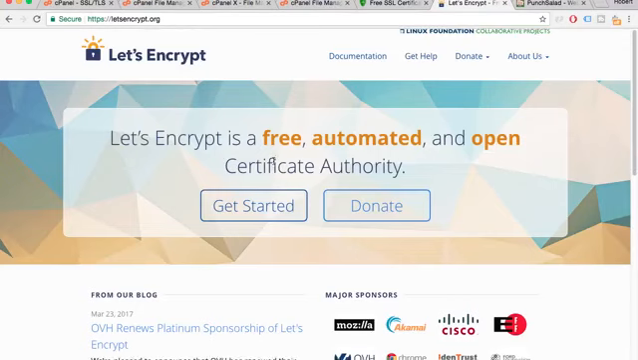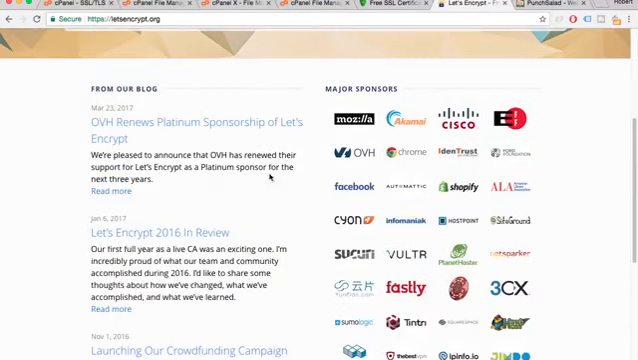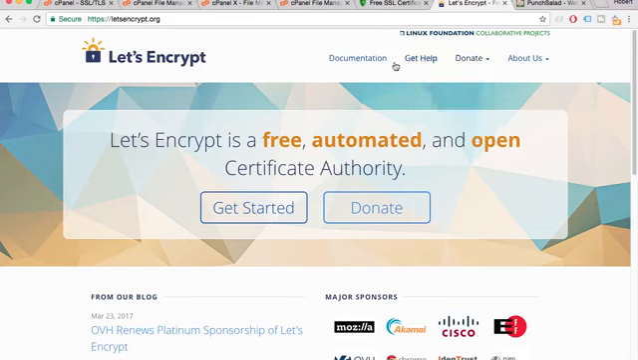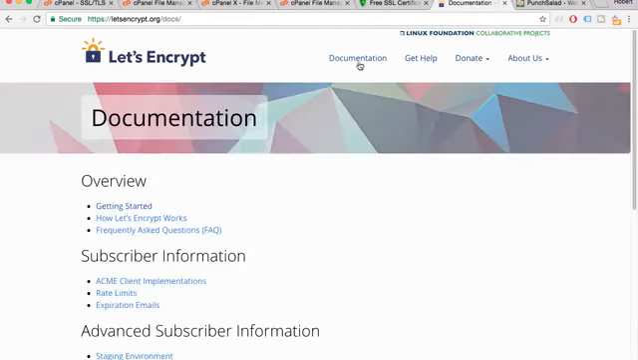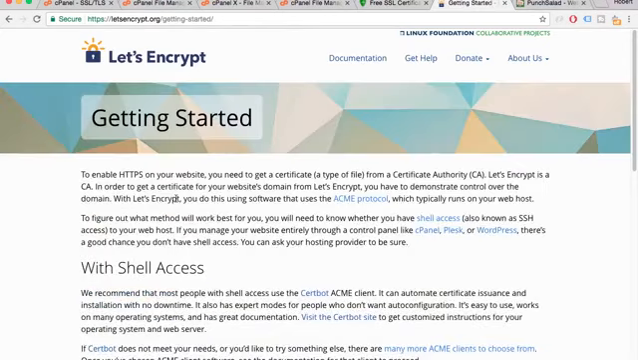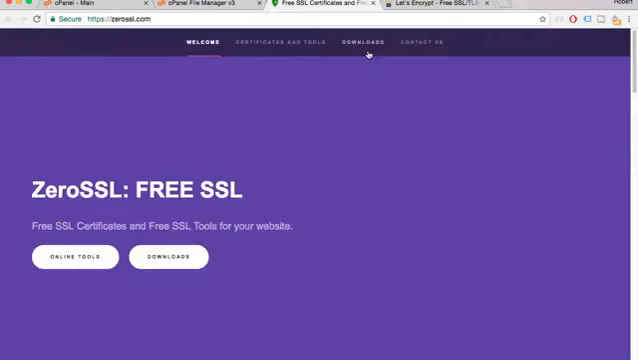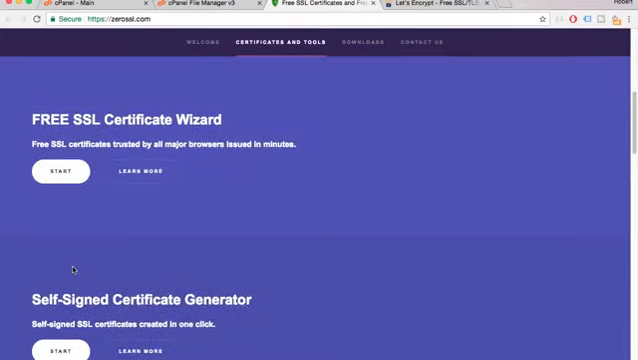Hello internet people, in this video I'll show you how to install an SSL certificate using the Let's Encrypt free certificate provider. I'll also show you how to redirect users from HTTP to the new HTTPS. To install this I'll be using an online tool, so you don't need to know any coding. And I'll be using cPanel in GoDaddy.